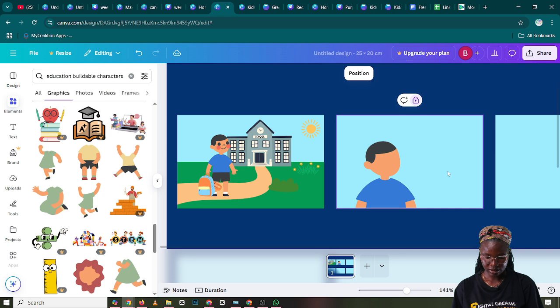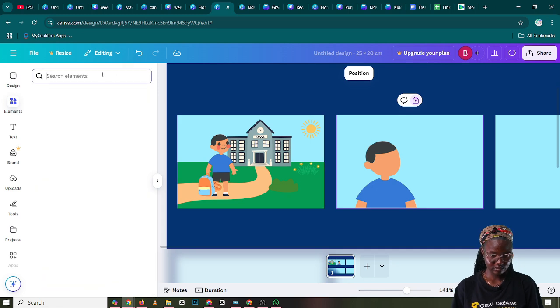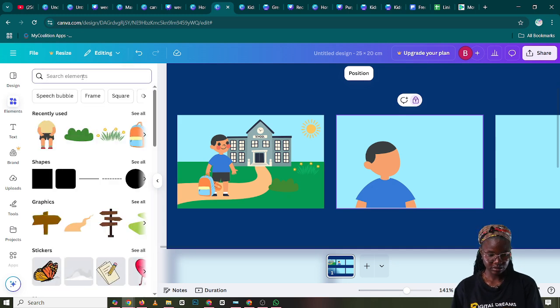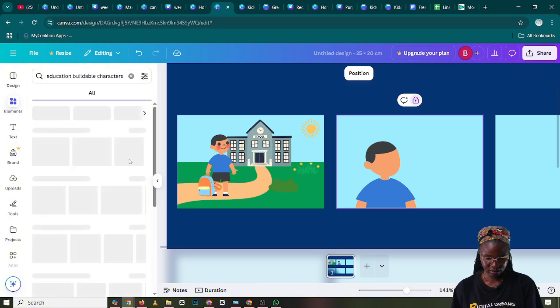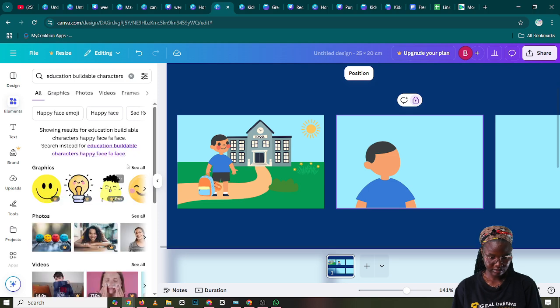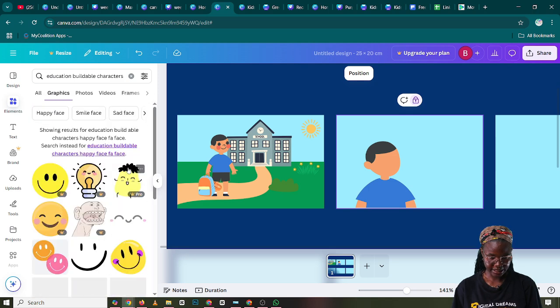Okay. So now that we have added the head, what next should we do? We'll add the face. I want to get a scary face. I will just press E and search face. I want a face where he's kind of angry, showing an angry face.